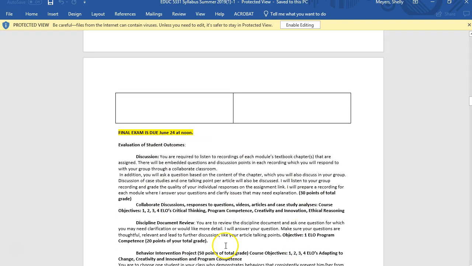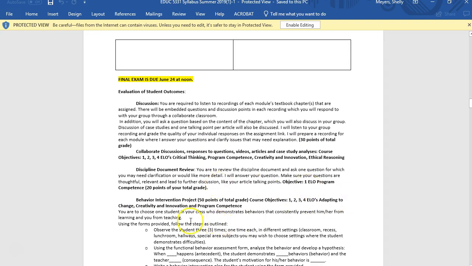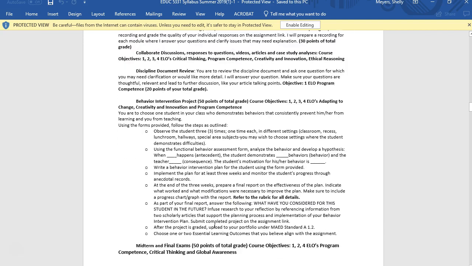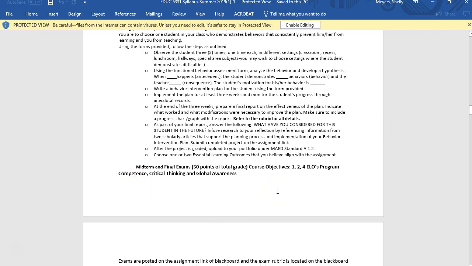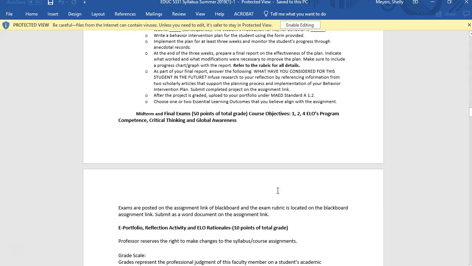Also within the syllabus are very detailed instructions about the expectations. What do you have to do for your collaborate assignments? Also the total points. You have a discipline document review. I'm going to show you everything as we go through this PowerPoint, we go through this recording. This is your signature assignment. It's all laid out for you. I'll show you where you can find all of the resources you need to complete this.